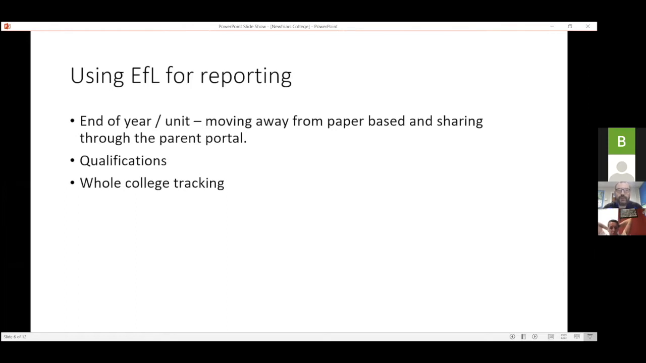As I said there, end of year reports, unit reports, so moving away from paper. We use it for qualifications. I teach NCFE qualifications, and the moderators come in and they absolutely love the fact it's within the app. There's videos on there, there's interviews with the students, there's peer assessment, self-assessment through videos and work. And that's been a really good tool for collating all that information for us moving forward.